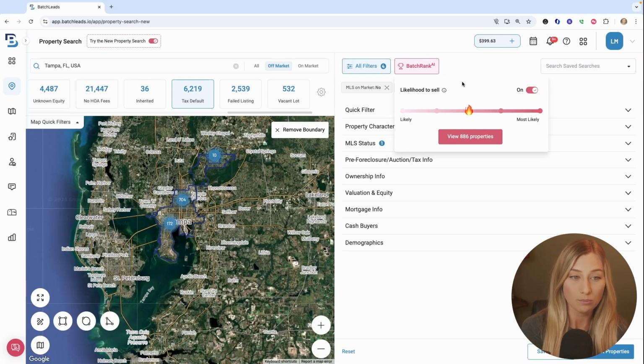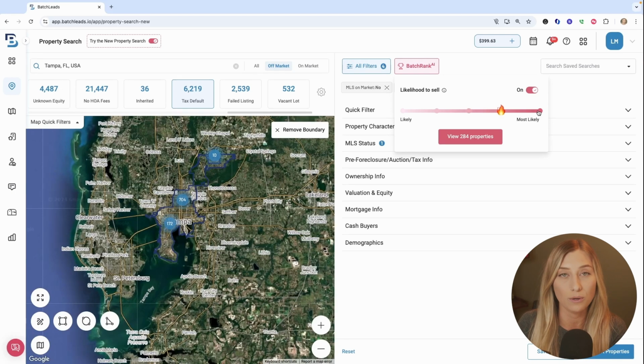So I could definitely pull up this already highly motivated list being tax default, and maybe on top of that put a likely to sell kind of filter. If you're in the lowest plan, you can only go up to the medium tier, but if you're in a higher plan like me, I can go all the way up to most likely and find properties with even higher motivational points with the system doing that work for me.